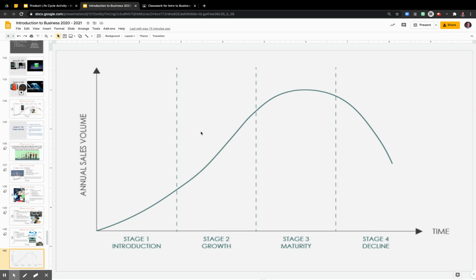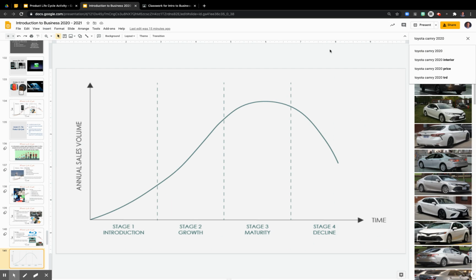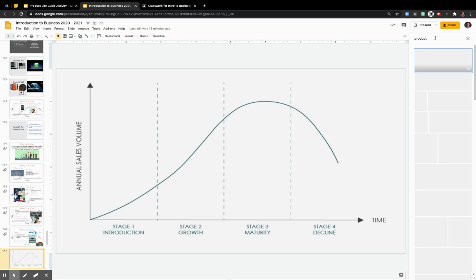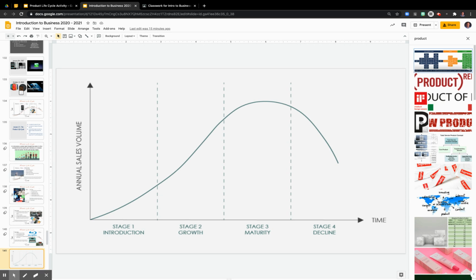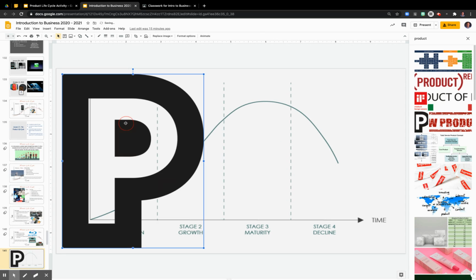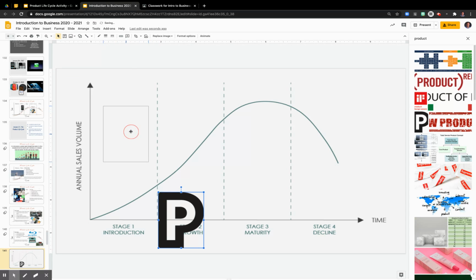Now, much like we've done in the past, we want to make sure that our products look nice. So whenever I insert an image, I'm going to go insert an image and I can search the web. And let's say I'm just going to search for a product. Okay, I'm going to take this one and bring it in. And let's say this product I think is in the introduction stage. I'm going to resize it a little bit.